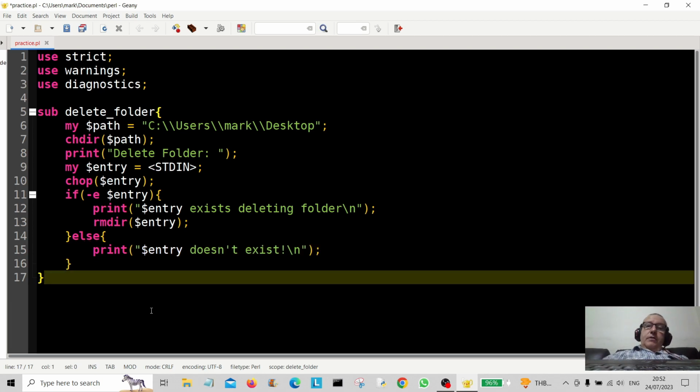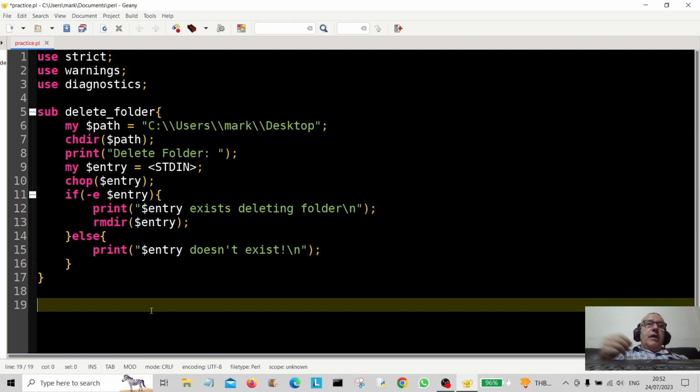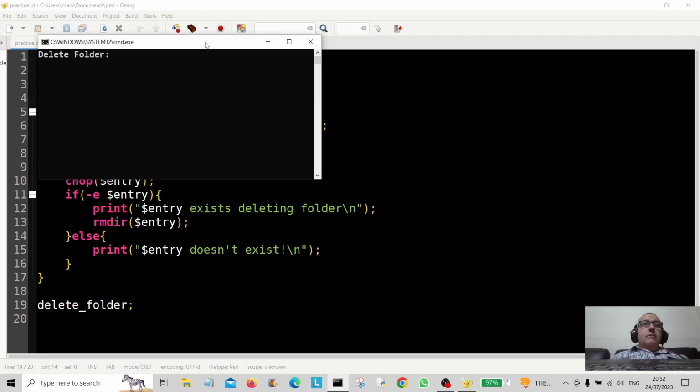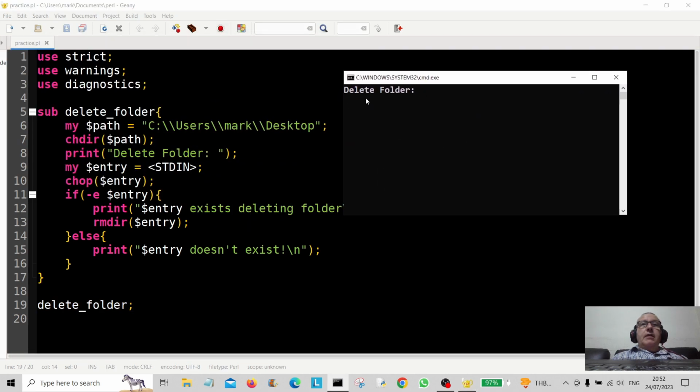Okay, now all we have to do is to run the program, and we have to call it, and we call it by its name, which is called delete folder. Okay, then just save it, and let's run the program. Okay, so we've got our prompt there, delete folder. So what I'm going to do is I'm going to delete folder X.